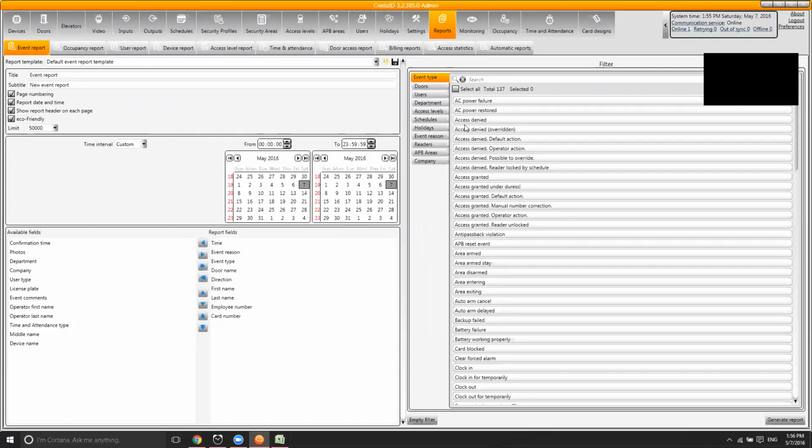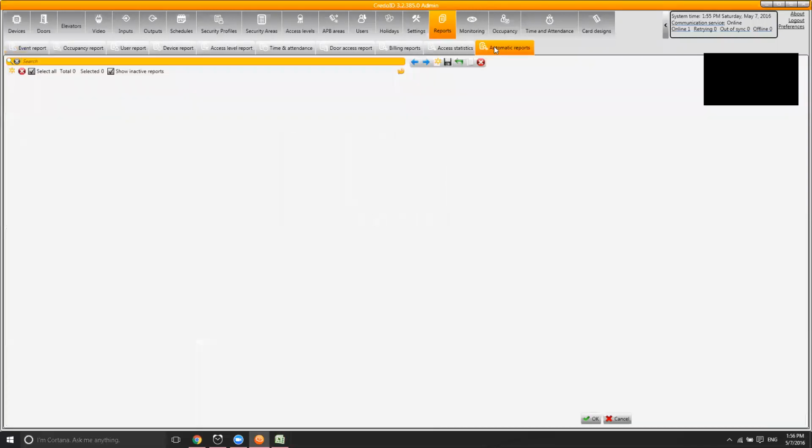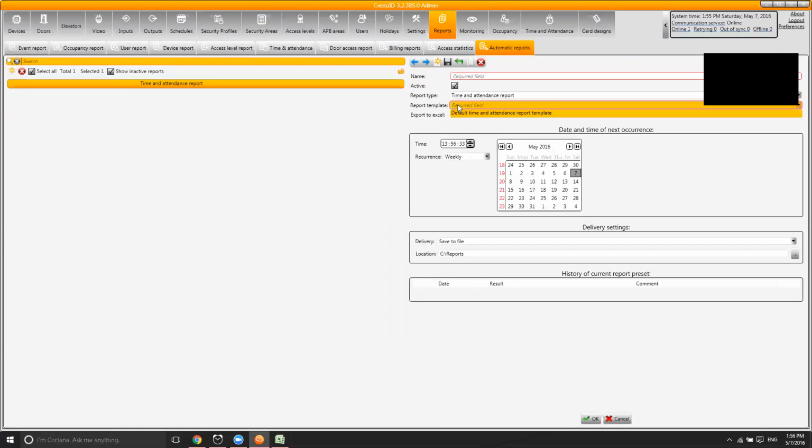You may have noticed an automatic reports tab right here. It allows automatic delivery of reports. We select New Report. We select Report Template. And we select Frequency. Daily, for example.